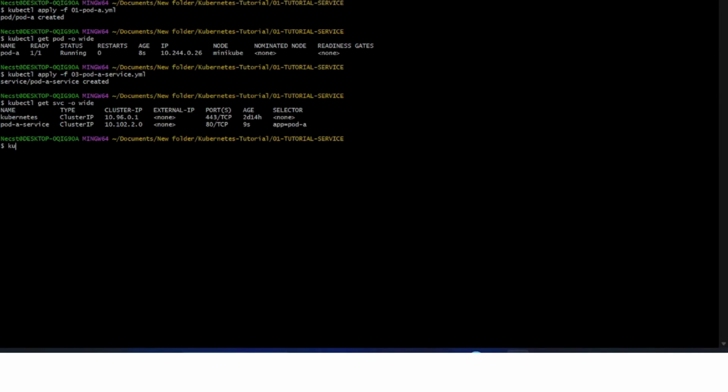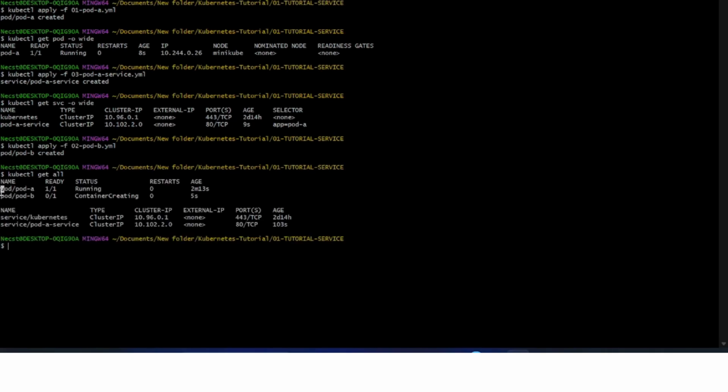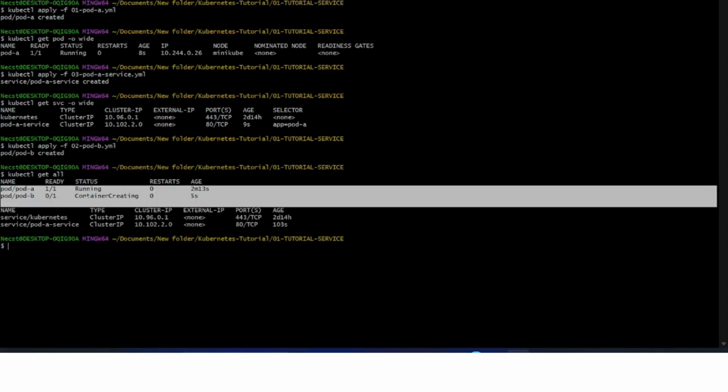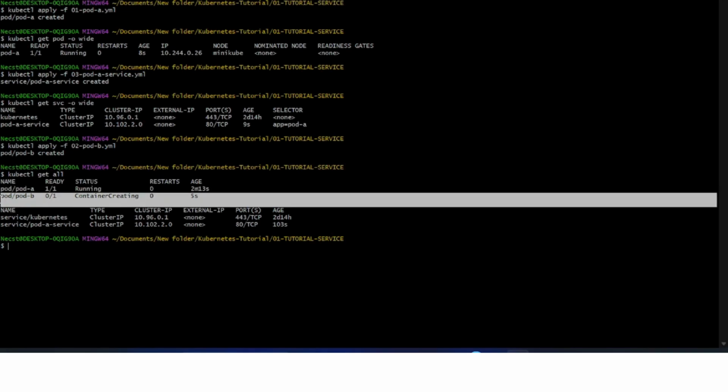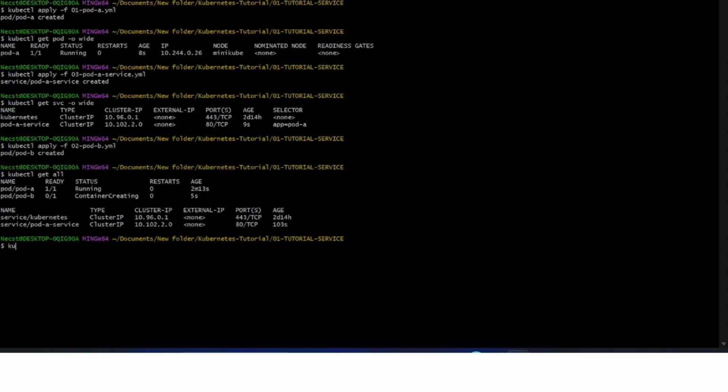So let's create our pod B, apply -f, and I'm going to say 02, pod B, and it's created. And if I say kubectl get all, we see everything. And this is still creating, container creating, and let's wait for it to run. Then we are going to see the log. So I'm going to say kubectl get pods one more time, and it's running.